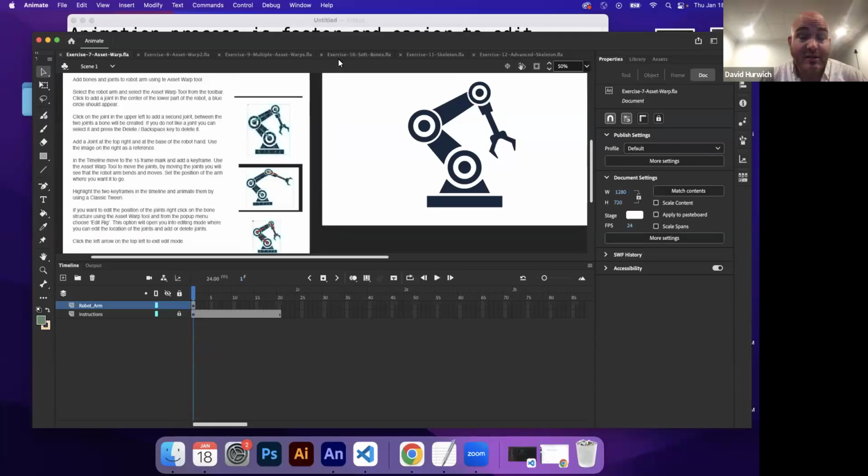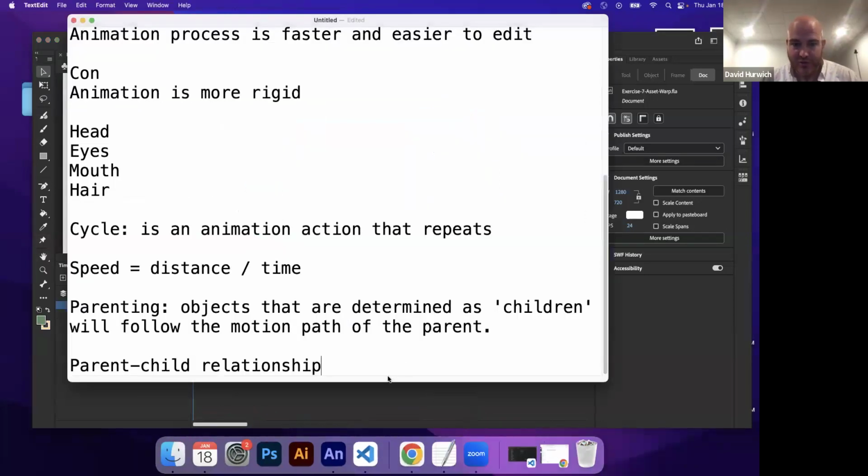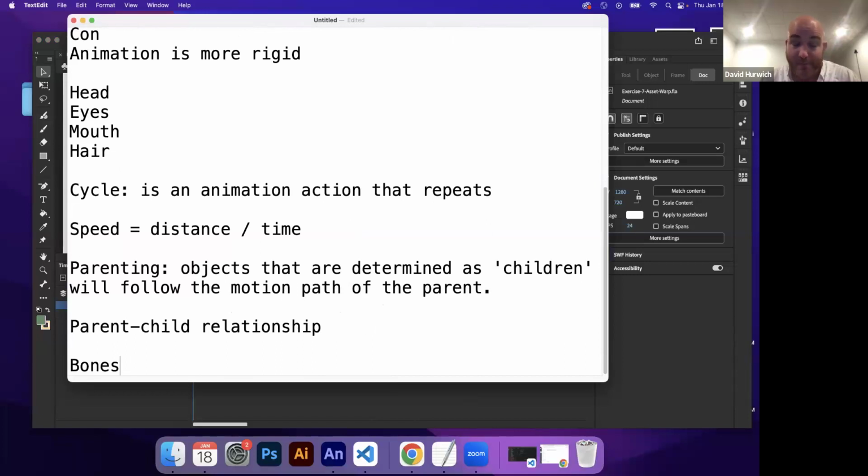All right, so the last thing that we're going to talk about today is using something called the asset warp tool. Okay, this is a pretty powerful tool, and what it allows you to do is to add what are referred to as bones to your symbol, or to your drawing, I should say.